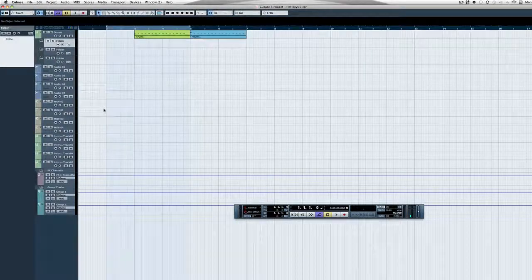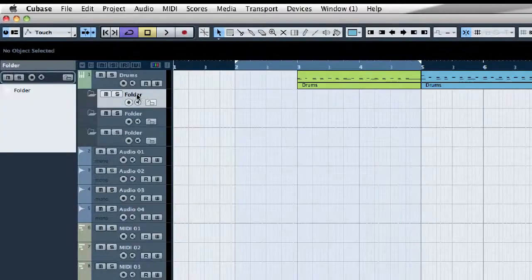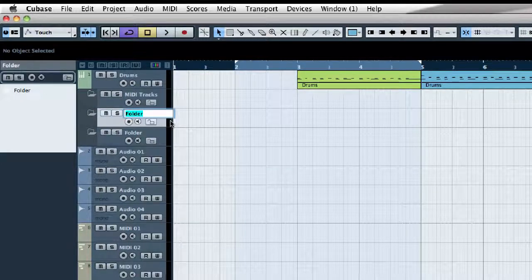So basically now we're going to go ahead and organize the session. On the folder tracks themselves, I'm going to double click on the track where it says folder, and I'm going to name this MIDI tracks. And then I'm going to name the next one audio tracks. And I'm going to simply hit tab to go to the very next one instead of having to hit enter and then double click on it again. It just saves one extra step. So this one we're going to call instrument tracks.